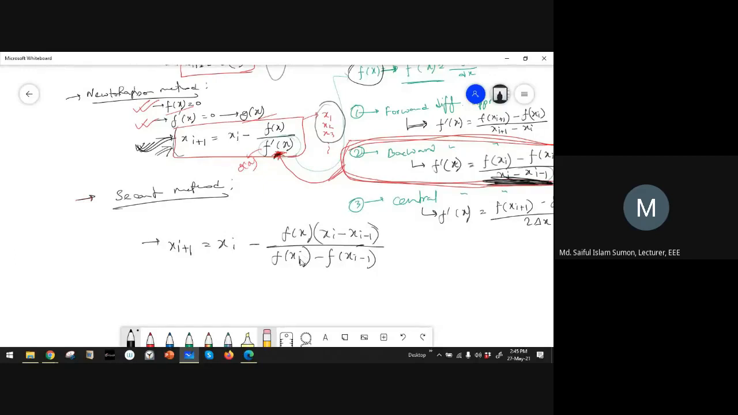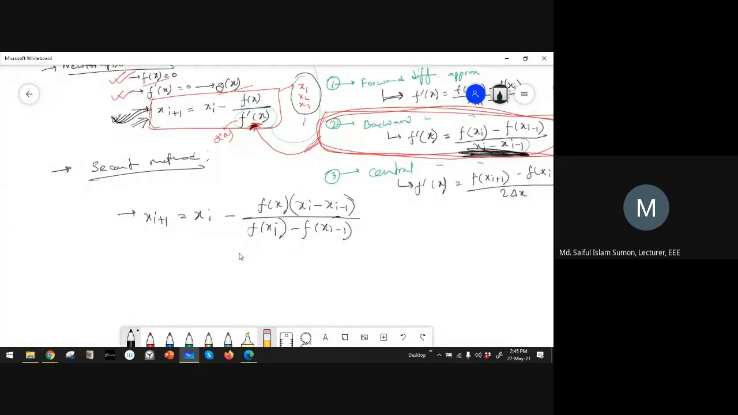So if I do so, from here again in the same way as in the previous method, we can find x1, x2. In this way we can go on up to our required, desired error.